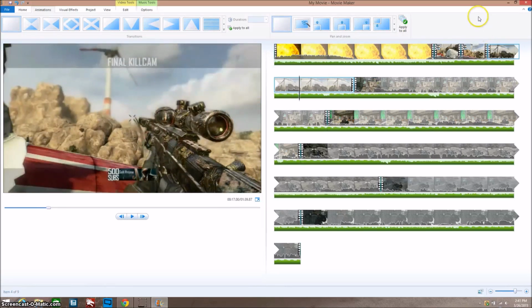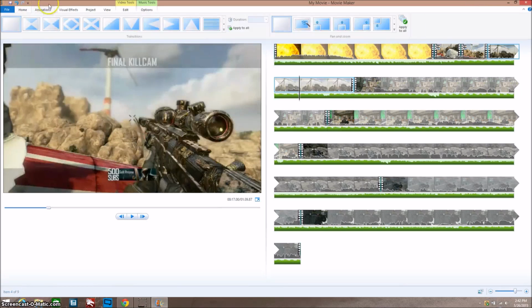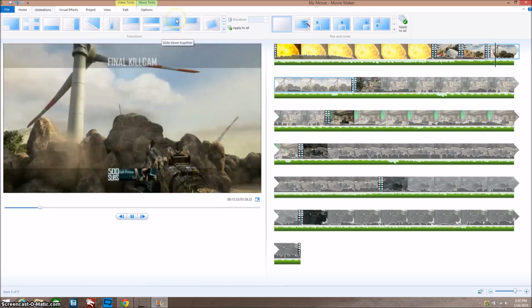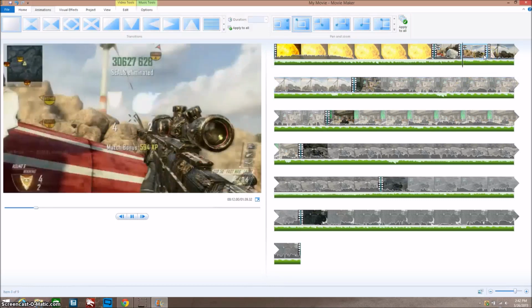Alright, so now the transition between the kill and the kill cam is a perfect spot to put a transition. So what you want to do is go to Animations, and these are all your transitions here. Make sure you have that clip highlighted. And you go down, and my favorite transition out of all these is this one right here. See how sick that looks? It just goes, and the screen goes down.